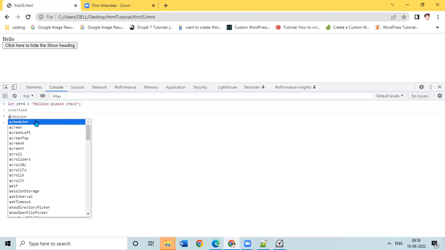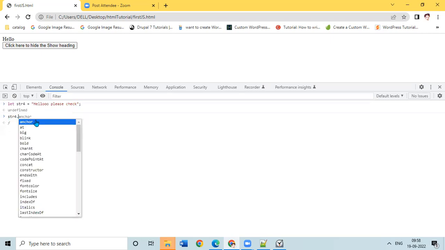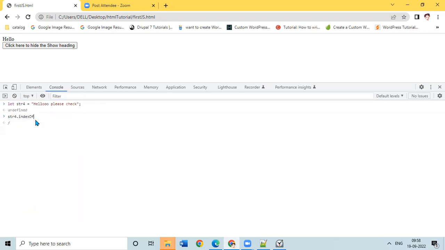So for that, string4.indexOf, whatever text I want. I want to get the index of it, so the 8th index: 0, 1, 2, 3, 4, 5, 6, 7, 8. So we will get the starting position of that string. This is the indexOf method. And suppose I have more content like this. Hello, please check. Same text only I will repeat.